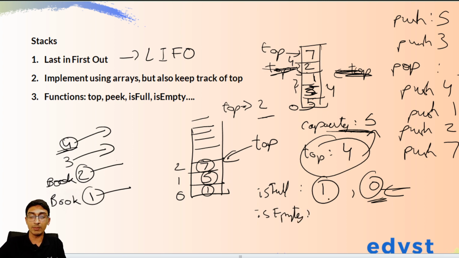Currently, is the stack empty? No, it's 0 because it's full right now, so it's not empty. It will return 1 if the stack is empty. That means the top has no value, or rather the top is not even 0, it is -1. So just recapping the entire stack data structure quickly.